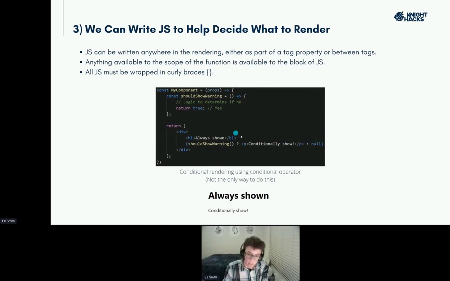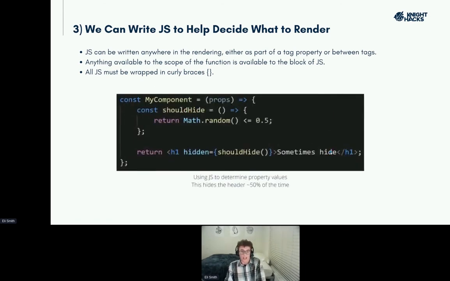All right, another thing we can do with JavaScript is specify values for our properties. Normally a property would take a specific value, maybe a string, but since hidden takes a Boolean, we can specify that Boolean with a line of JavaScript. So we can call a function that returns true or false, and then that goes into hidden.